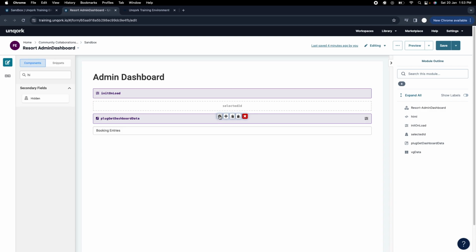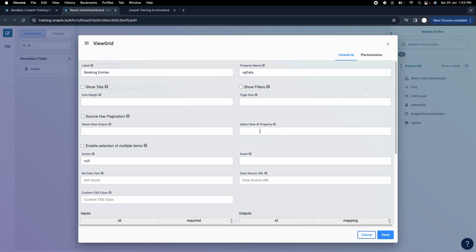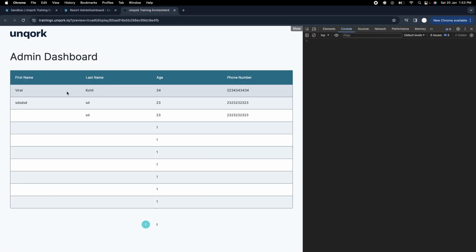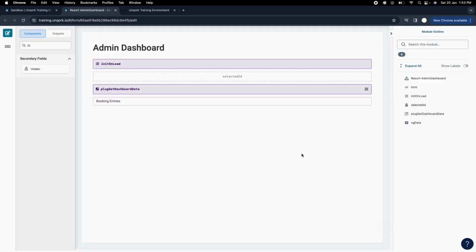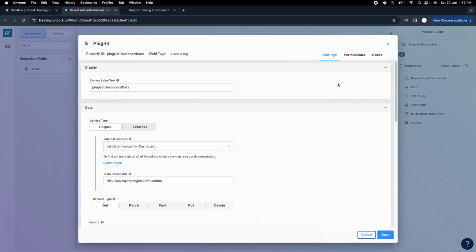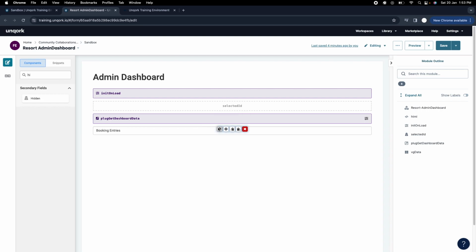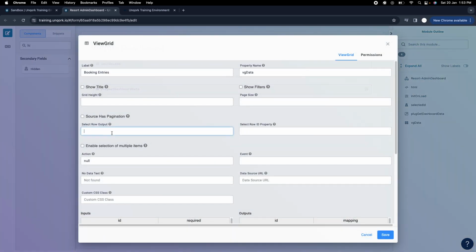Okay, we are done with this, and the next piece we need to apply here is the select row ID property. What it means is if I select this row, then from this entire row, what property do I need to store? We saw ID is the unique identifier, so we will store that ID itself. So in this view grid we need to go, and here let's put where to store first. I have just created that one, which is selected ID.